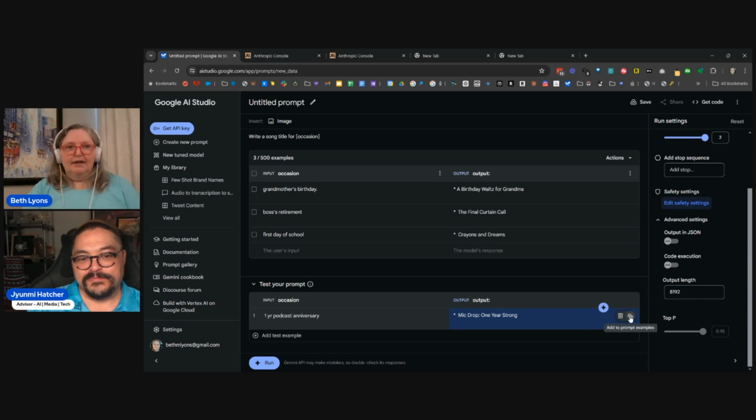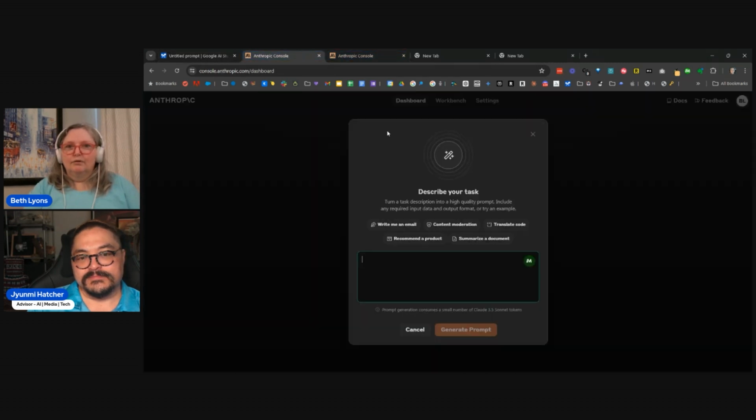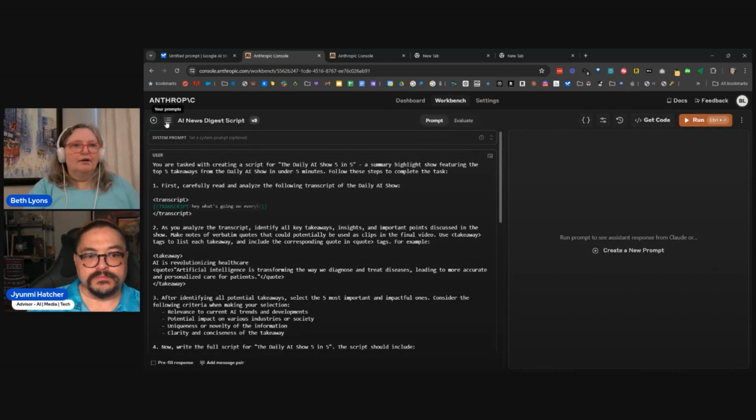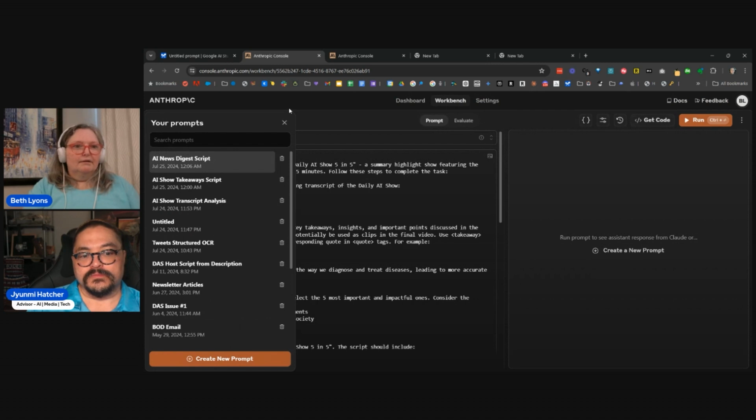Okay, so let's go over to the Anthropic console and look at that a little bit. Are you seeing that, Jyunmi? Yes. Cool. So this is the back end. What we were talking about was the back end of Google AI Studio. Now we're talking about the back end of Claude. So I can do the same thing with Claude. Let's see, give me a new prompt.